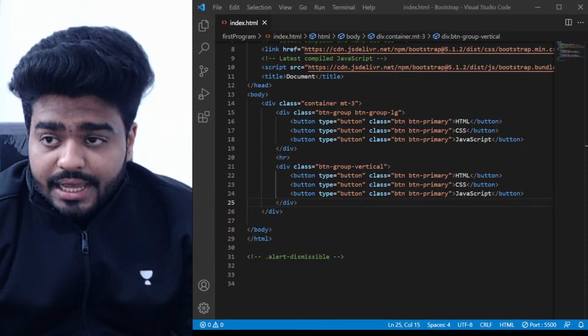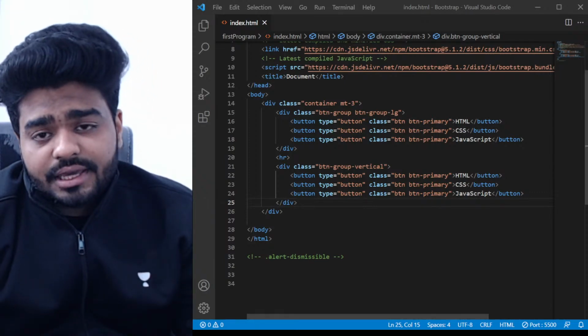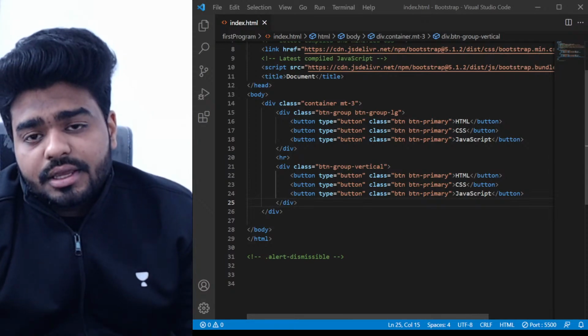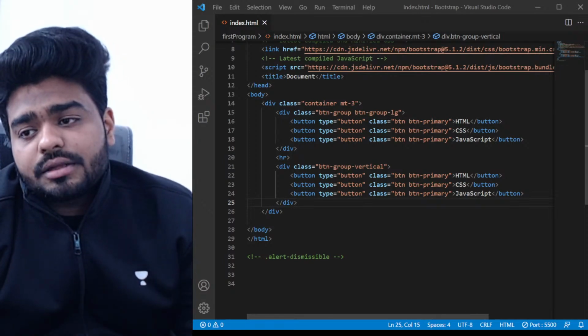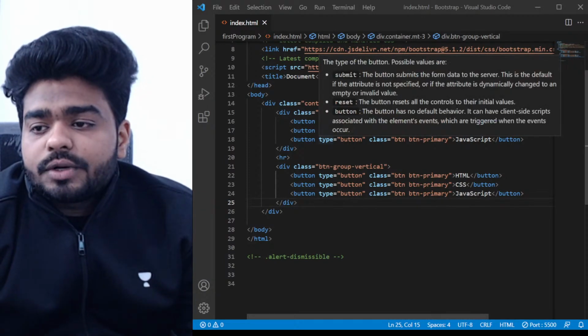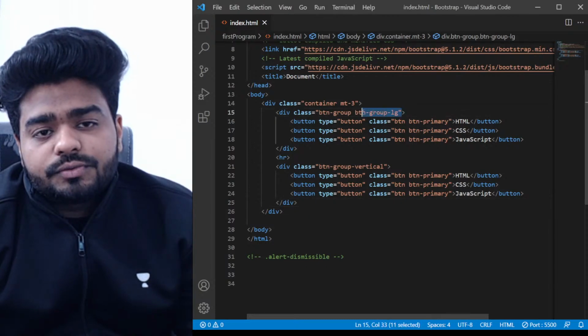Okay, so we can have nested buttons as well. Say that inside CSS we want to write something else, inside HTML we want to add something else, we can do that as well. So here what we are going to do is div class button group. I'm going to remove this part.